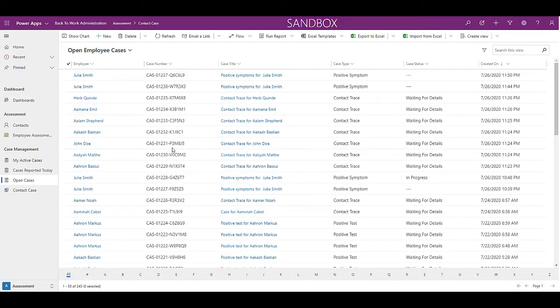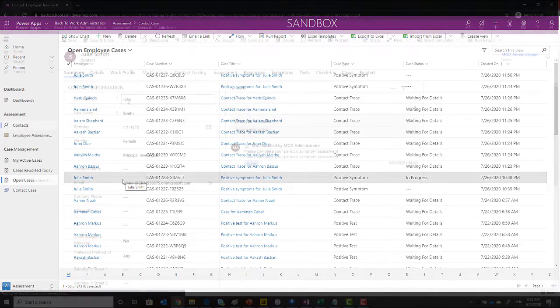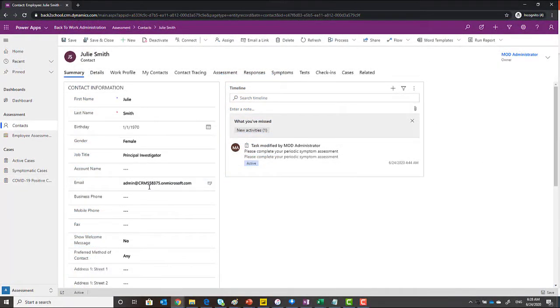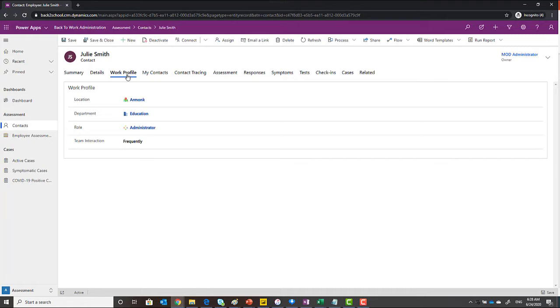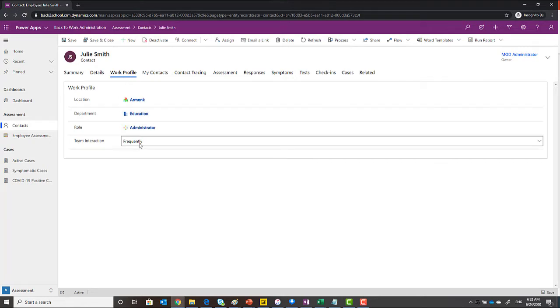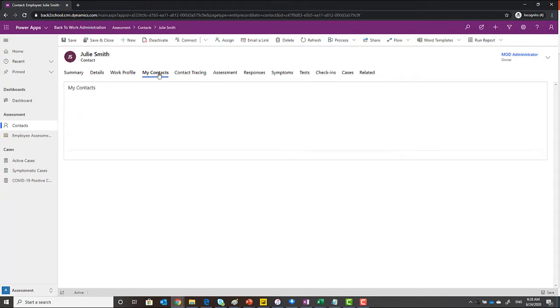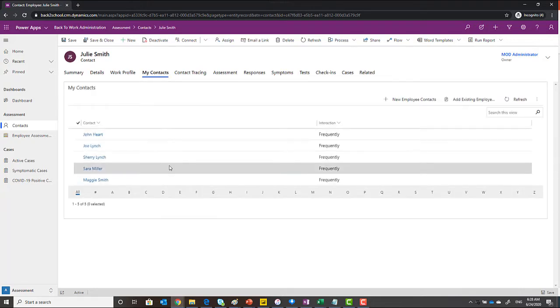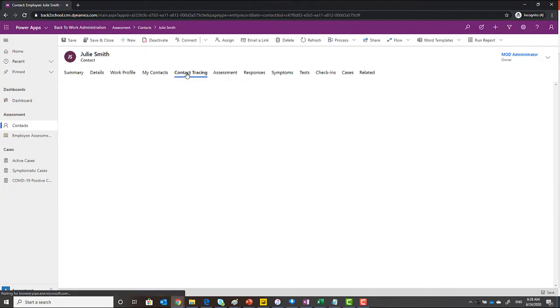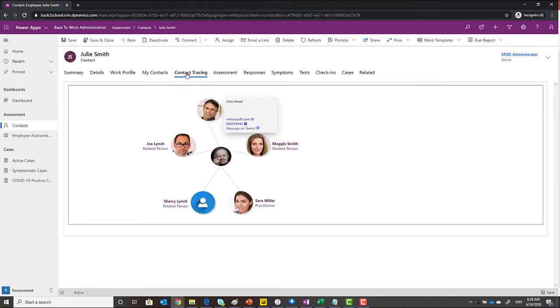Adam starts to review all of his active cases and he sees a new one, Julie's. He opens up her 360-degree profile to review her case's key information, like her work profile, campus location, department, and level of team interaction. He locates Julie's reported contacts and can choose to view them in a simplified visualization. If he needs to notify them of any risk, he's able to reach out directly through Microsoft Teams by calling one of the phone numbers listed for them.